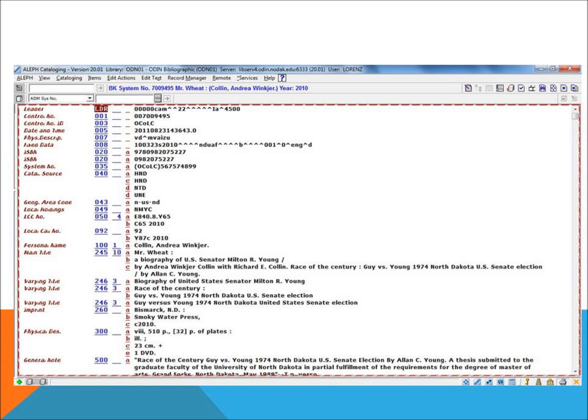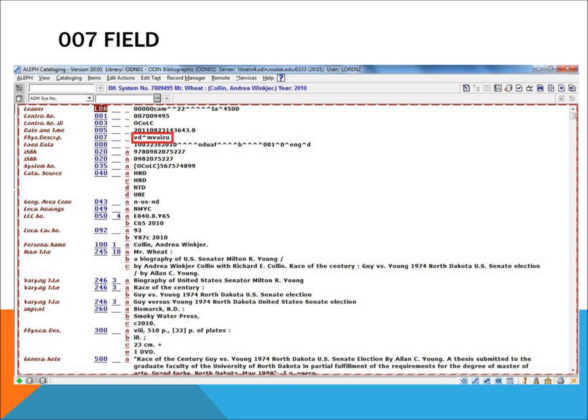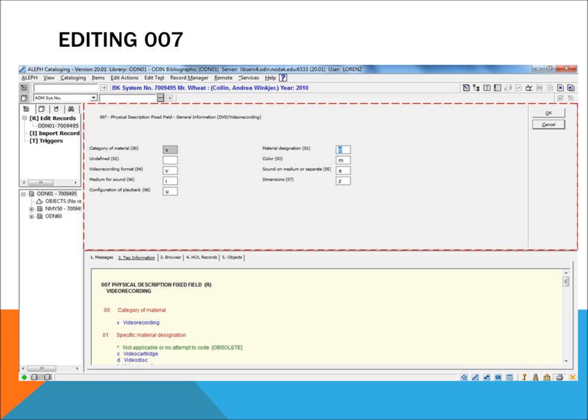So the first example is from the ALEPH cataloging module. And this is a record of a book, Mr. Wheat, that has an accompanying DVD. Because of this, the book has an 007 field, so you can see what that 007 field looks like. The 007 field appears this way as a string of seemingly random letters strung together. If a cataloger wanted to edit this field, however, he or she could type in a simple command and a new window would pop up that would look a little bit like this. So this window describes the different character positions and it gives a space to fill in the needed letters. So it's kind of like a guided entry for an 007 field.